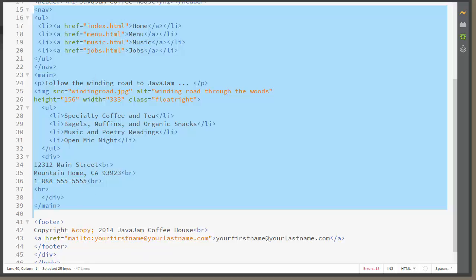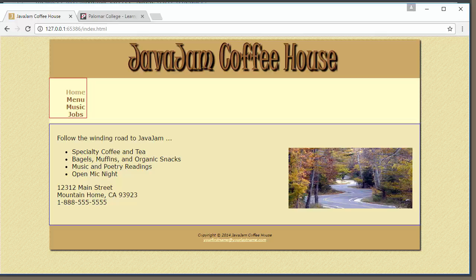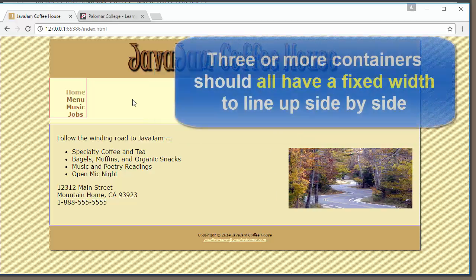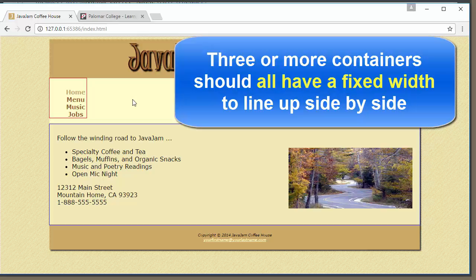Now, in order to stack two things next to each other, one of the items has to have a width. If they were both 100% width, there's no way they can line up together because they're both taking 100% of the parent container. So one or the other has to have a width. If you're setting more than one container, such as 3, side by side, then the chances are you're probably going to have a width on all of them.